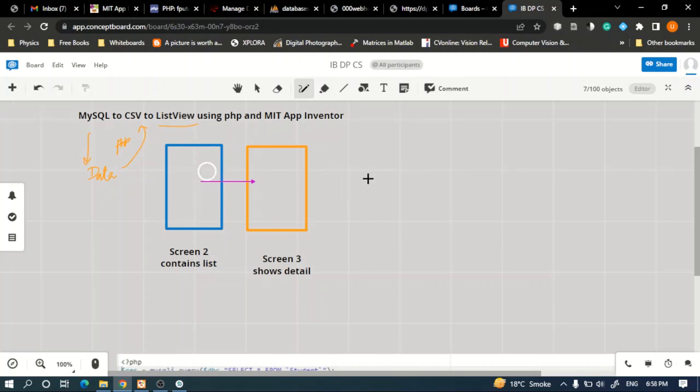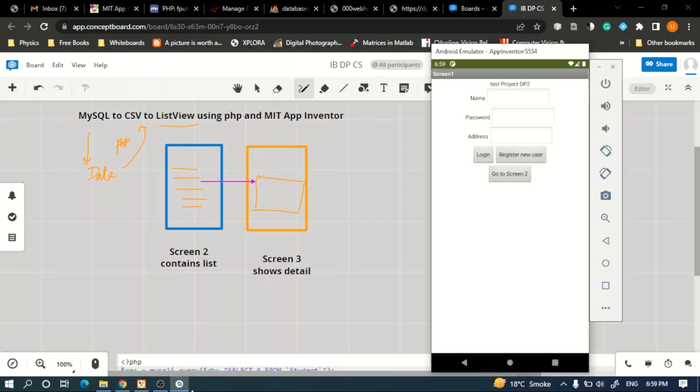Now for example, this is the list, which consists of all the different data rows. From here, for example, we select any one item of that list. As soon as we select it, it will be transferred to the next screen where the detail of that selected data would be shown over here. Now let me show you how it works.